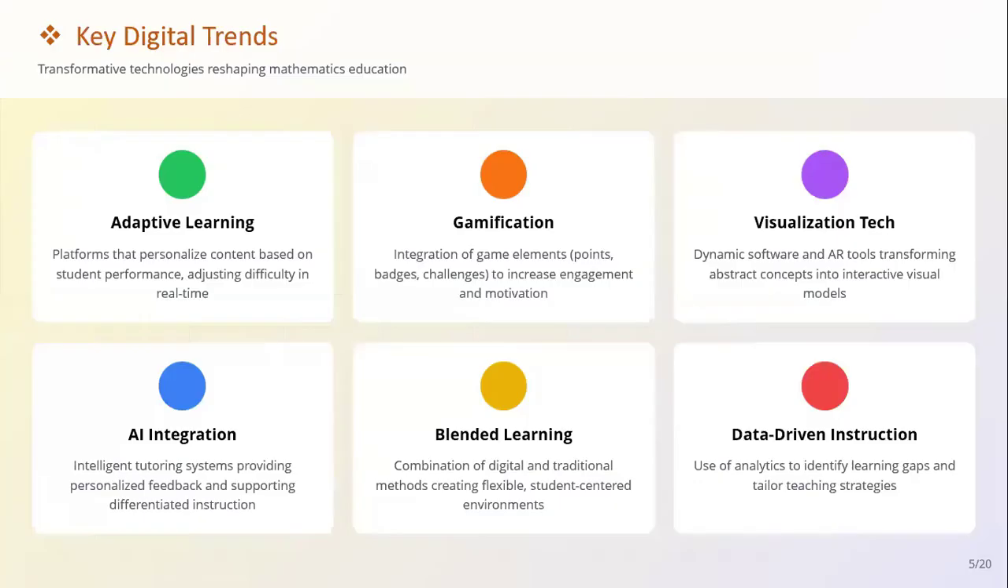Okay, so the next slide is about the key digital trends, which I categorize into six components. The first one is adaptive learning. Adaptive learning is a platform that personalizes content based on student performance, adjusting difficulty in real time.